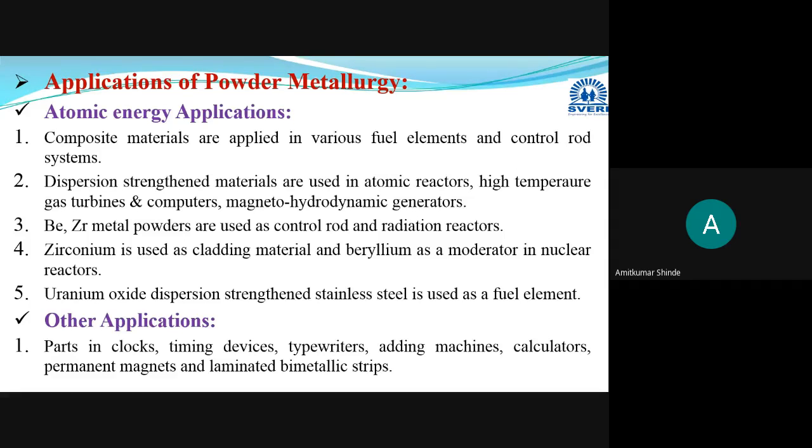Now if you are not able to remember the specific names, you can directly write that in the atomic energy sector the powder metallurgy technique can be used. Some components are manufactured from this technique, and some of its powders can be used as fuel elements and for manufacturing different components used in the atomic energy sector. In short, you can write like this also.